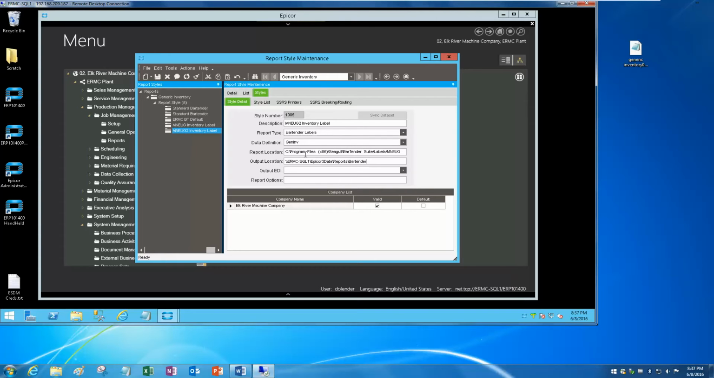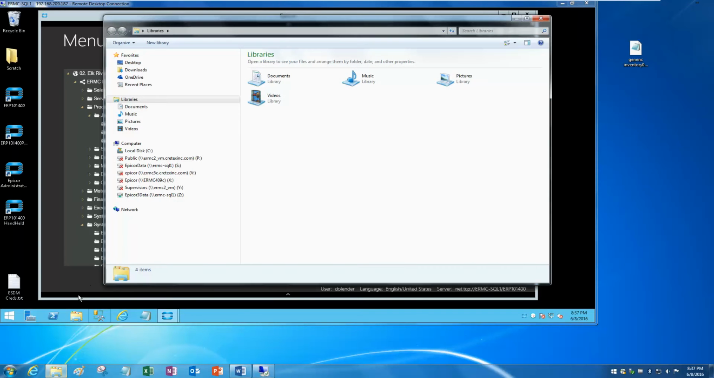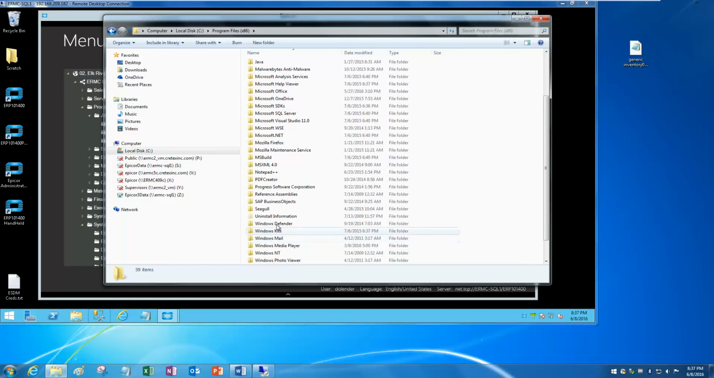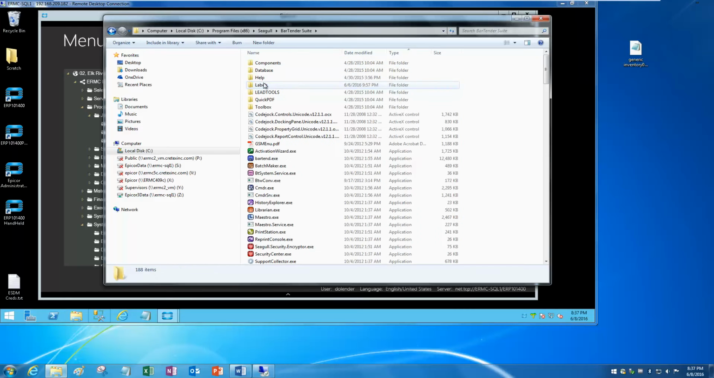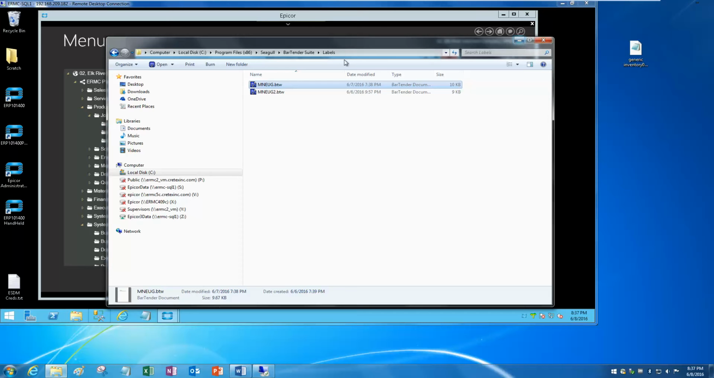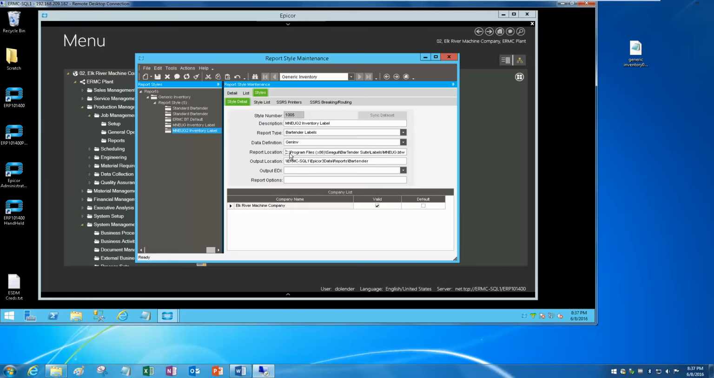All right, so the report location is the actual location on the server where the Bartender label exists. If we look on my local machine, not remote, and we look at that path, we go to Program Files, Seagull, Bartender, Labels. That's the location for the label. So this path here is what needs to go in this report location.